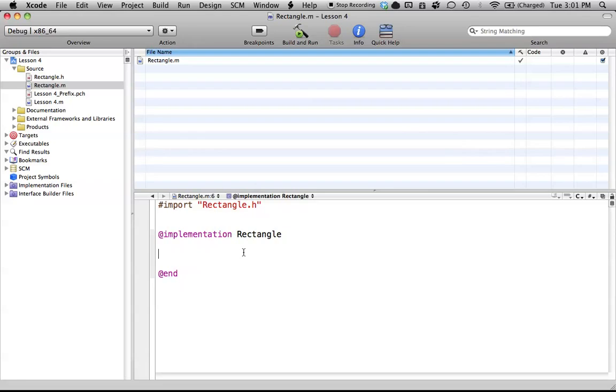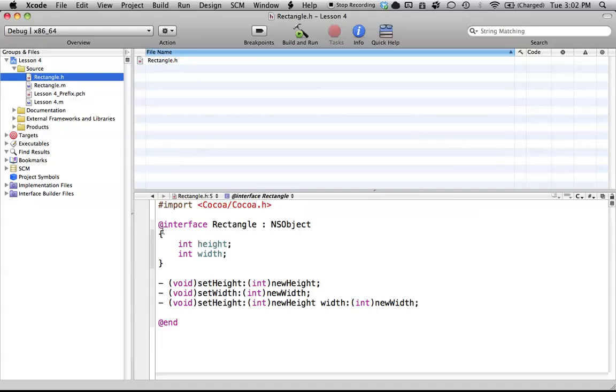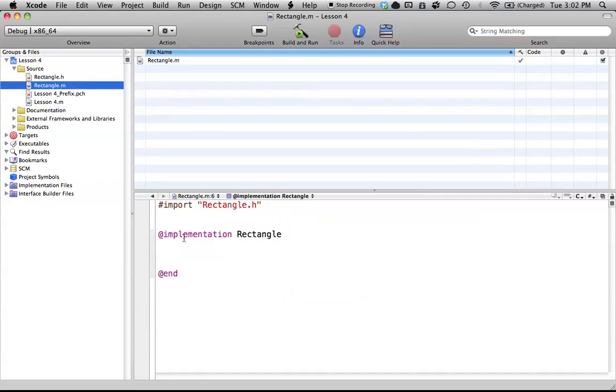In this tutorial, I'm going to be covering the @implementation portion of our rectangle class. Previously, we worked with the @interface section, which basically defines all the instance variables that we're going to use, and the name of the function or method with its parameters. So that's pretty much all the @interface section does. It just sets up what the method will look like. But the @implementation portion is actually what we're going to do with our methods.